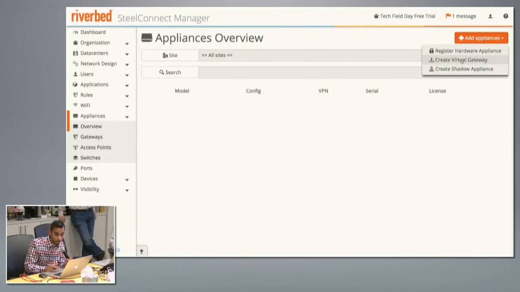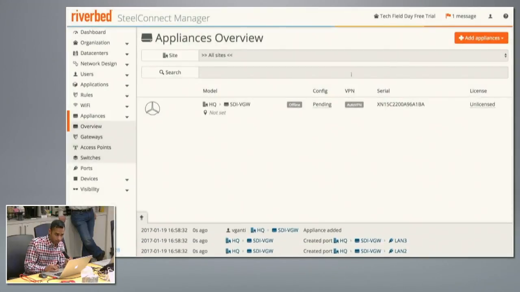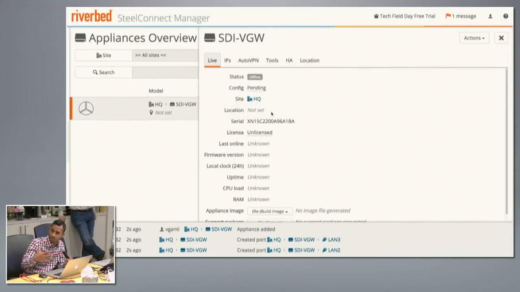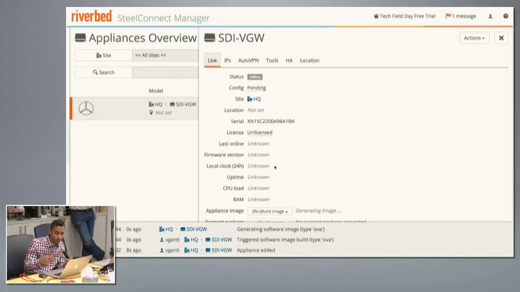So here, what I'm going to do real quick is create a virtual gateway, and I'm going to deploy it onto my HQ site. Click here on Submit. And what's happening here is it's spinning up a unique instance of the SteelConnect gateway for me for this particular site. So I'm going to click here on Rebuild image, an OVA file. Now it's generating that software image in just less than about a minute.